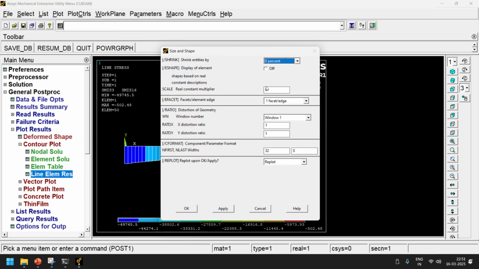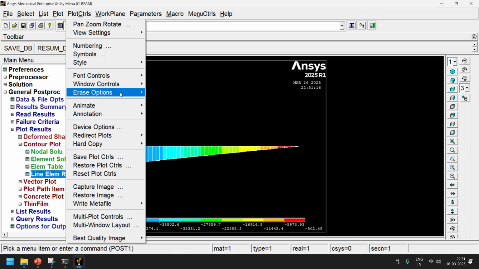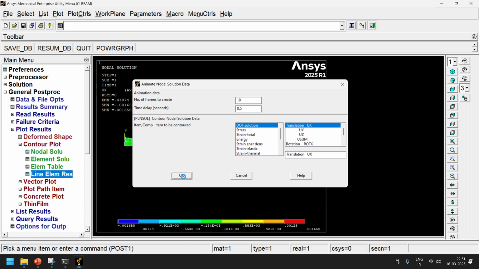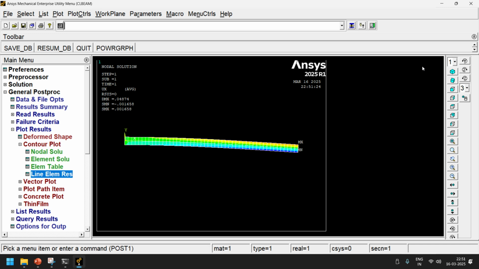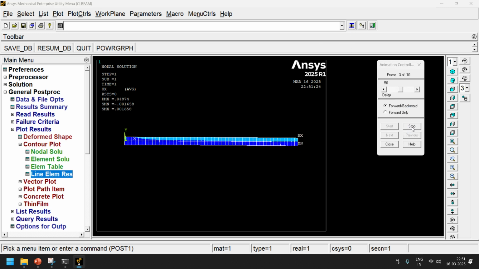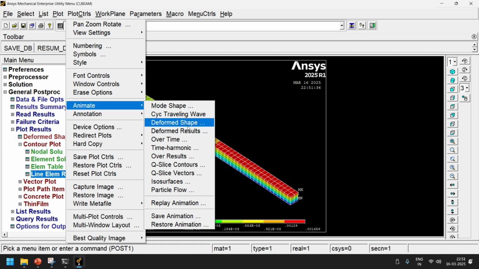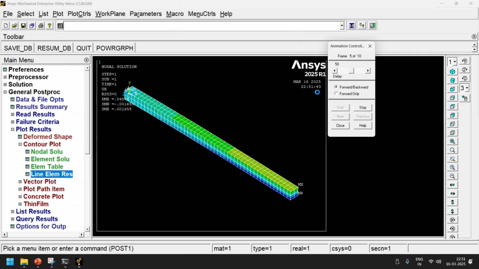isometric view, size and shape. Okay, enable. Then if you want, you can animate deformed results. First deformation. Okay, you can change the view. So stop, close, change to isometric view. It will be easy to visualize. So animate deformed result, deformation. So this is how the deformation happened.